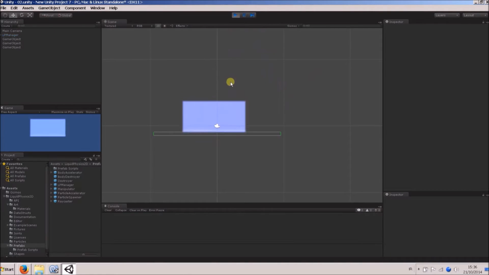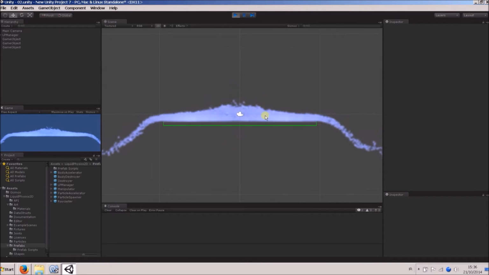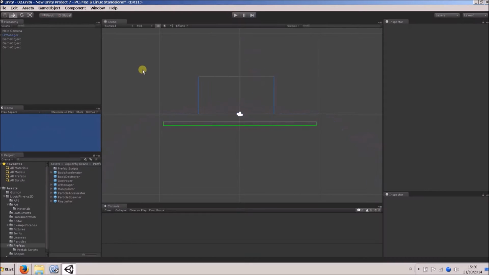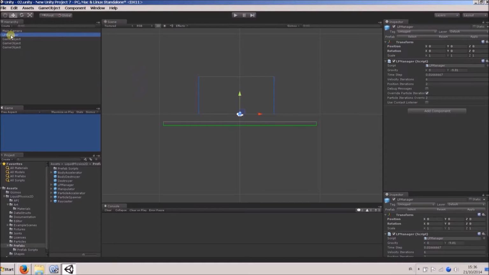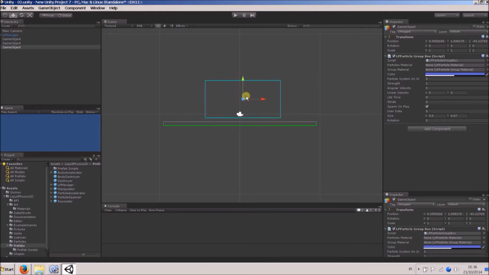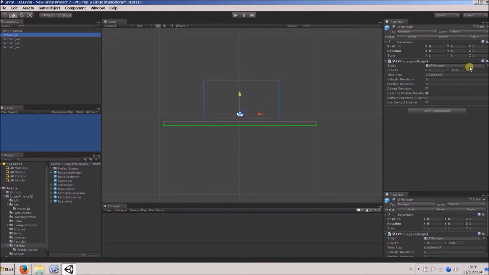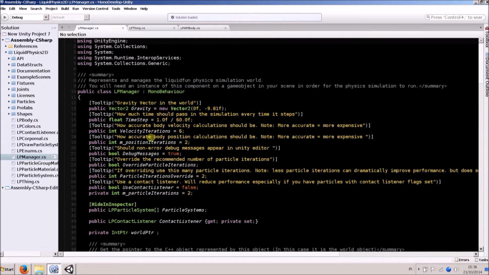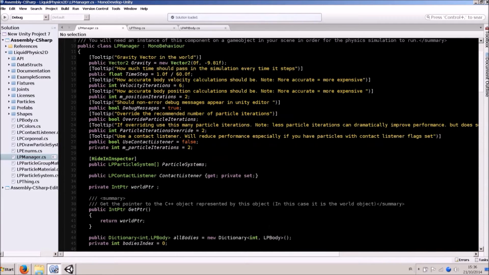Okay. So now there's something happening in our scene. Now let's have a look at this LP Manager class. As its name implies, it's the class that manages the simulation, and it's probably the most important class in your scene anyway. So we'll click on Edit Script and just have a look at this. Open up MonoDevelop.